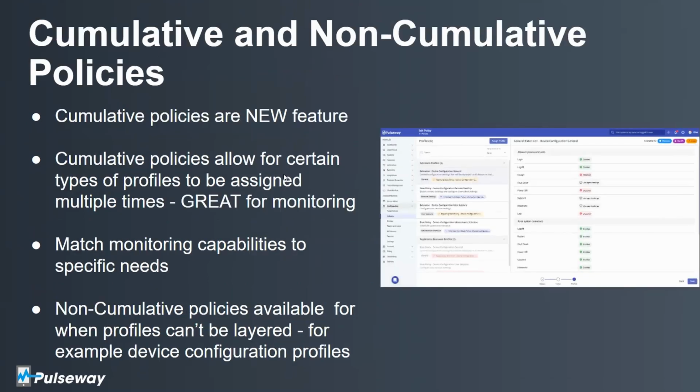Another fantastic feature I want to tell you about is cumulative policies, and it's also totally new to Pulseway. Now, in the past, all policies were non-cumulative, and what this meant is it limited technicians' flexibility to make specific changes or implement enhanced monitoring. Now, with cumulative policies, certain profiles can be assigned multiple times to the same device, or layered as the terminology goes. And this is a huge step forward for monitoring. So now technicians can match the appropriate level of monitoring for the appropriate role or device. So it's all about being very deliberate and very targeted in your approach to monitoring.